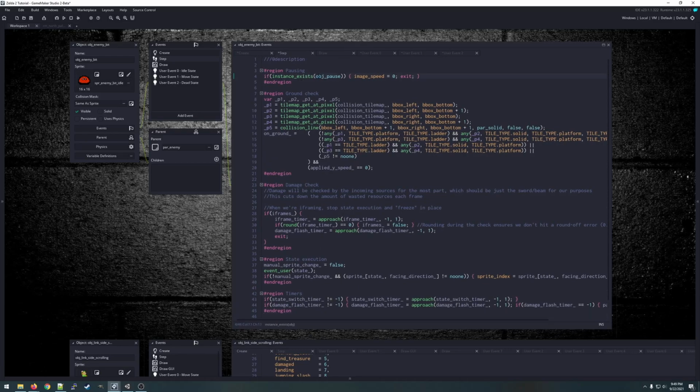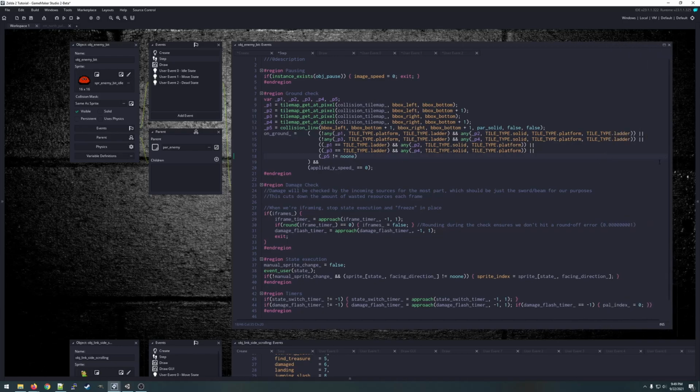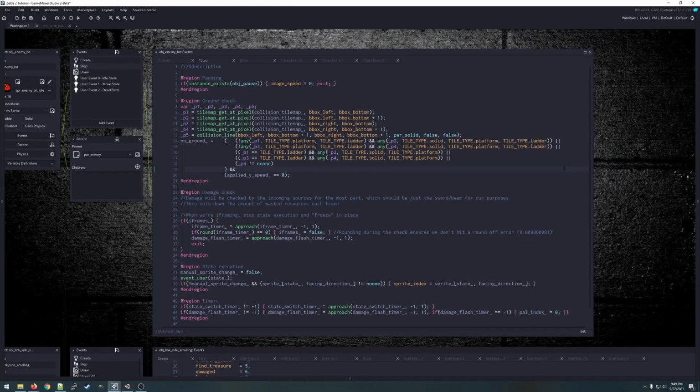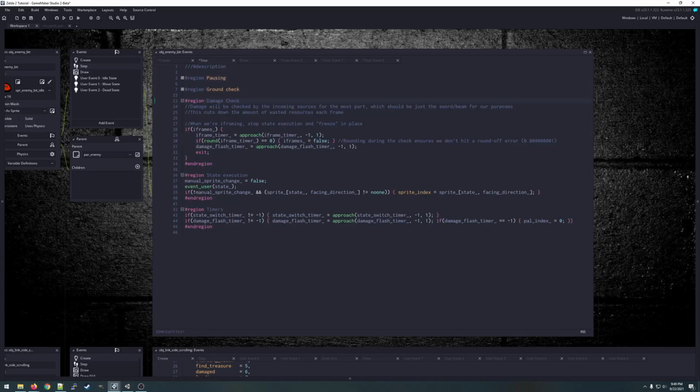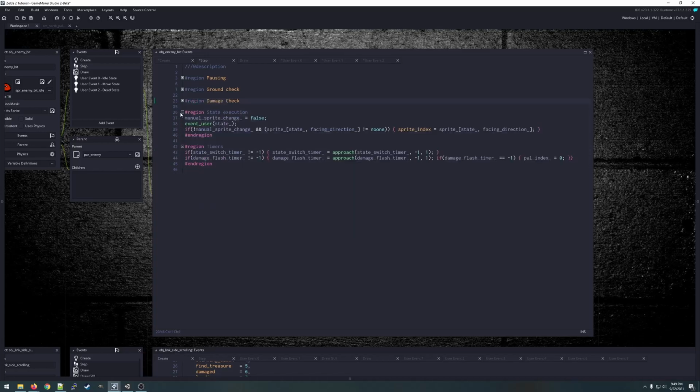So we have pausing. If instance exists, object pause, then image speed is equal to 0, and exit. Our ground check is basically copied from the player object, so I'll make sure you can see that. Damage check. Again, we haven't added damage yet for him, so we'll get around to that in a little bit. State execution, same as the player.